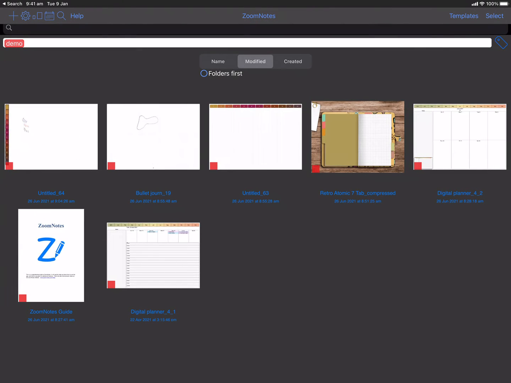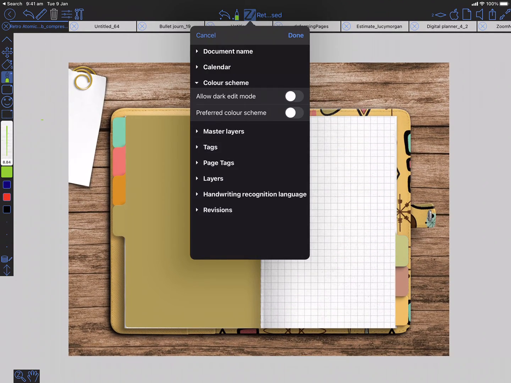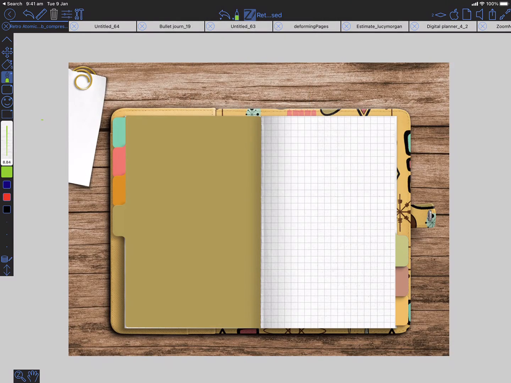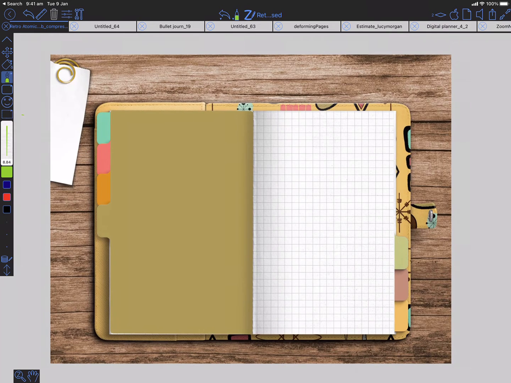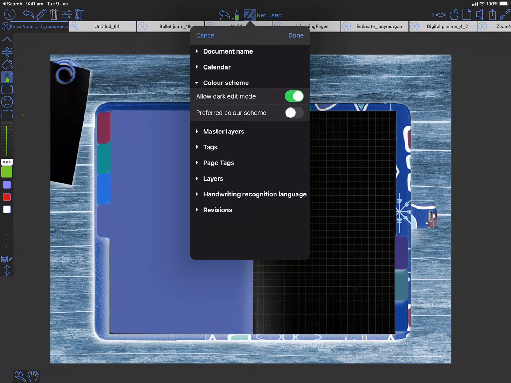But for some documents, you might not want that, like this one. There's an option to control whether it goes into dark edit mode or not. So that one starts to look a bit odd in dark mode. And indeed, without it being inverted, it's perfectly acceptable as a dark mode kind of option. So control that with document properties, color scheme, allow dark edit mode or not.